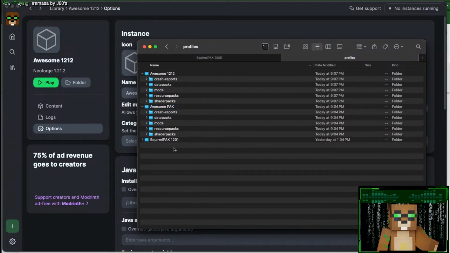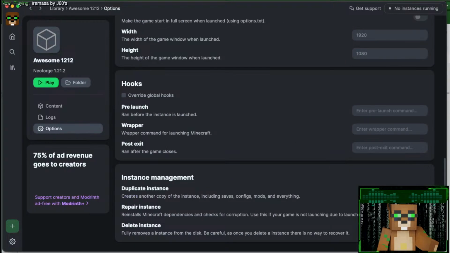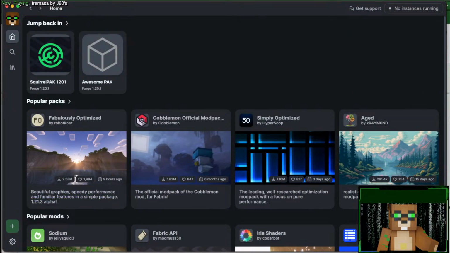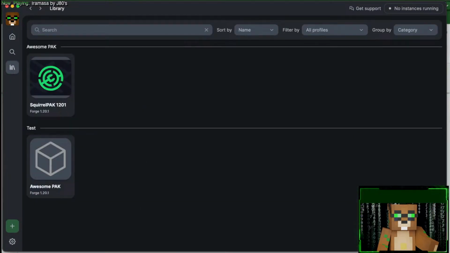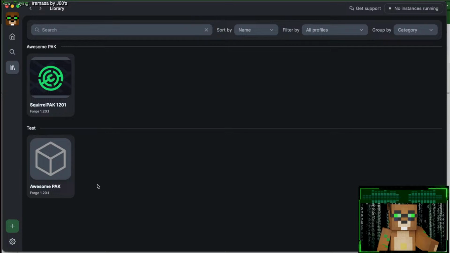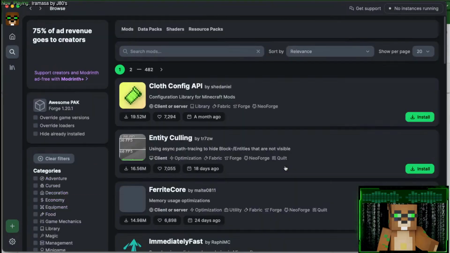All right, so let's watch this disappear. I would assume if I go over here and I hit delete, you will not be able to recover it unless you have a time machine. And it's gone. It brings you back to the home screen. Interesting. All right, so now if we go back, it's gone. All right, so let's go ahead and delete our awesome mod pack, except we're gonna do add content.